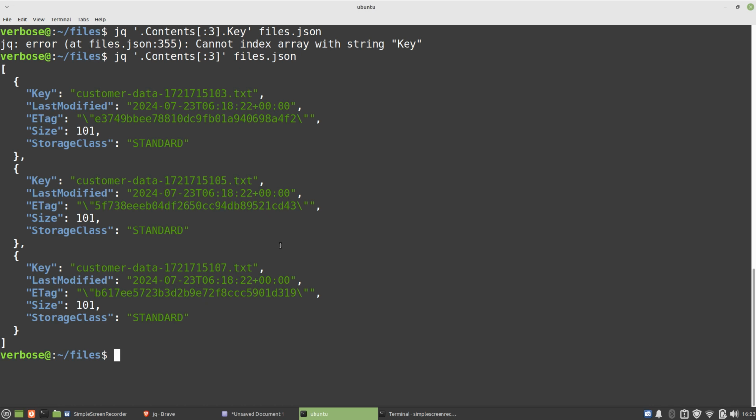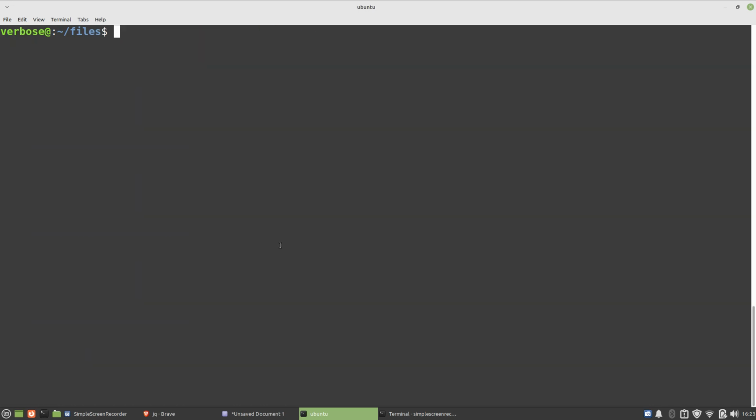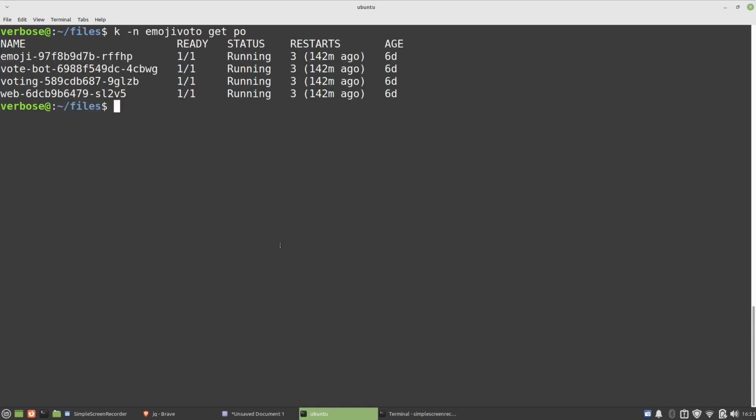So pretty cool. Now let's do an example in Kubernetes. So I've already installed Kind. I've got a single node Kubernetes server running on this Ubuntu box, and I've installed an app. I've installed a few apps, but let's have a look at one of them, and it's installed in the namespace Emojivoto. And let's get the pods, and there you go, they're all running and been running for a couple of hours.